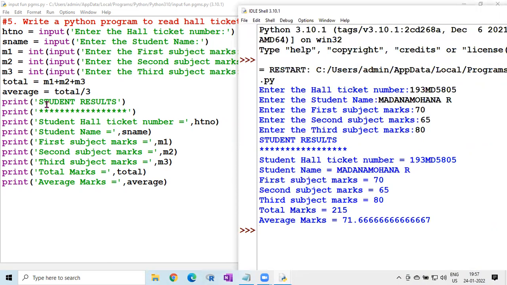What we have taken here: first student results. This is the heading that is underlined with asterisk. Then first we are printing the student hall ticket number. Here, what is the hall ticket number we entered? 193MD5805. So the same is displayed here. Then what is the student name entered here? Madana Mohana, the same name is displayed here.